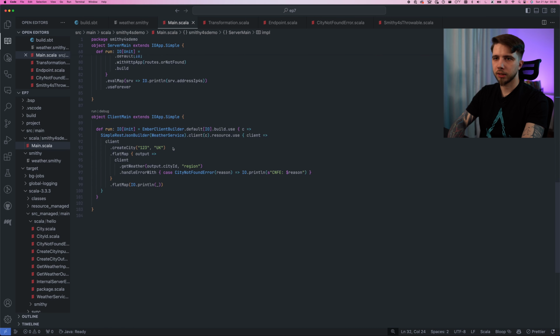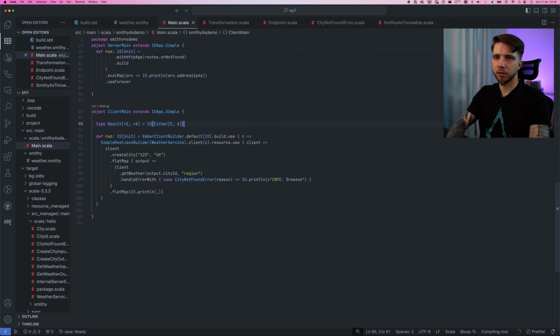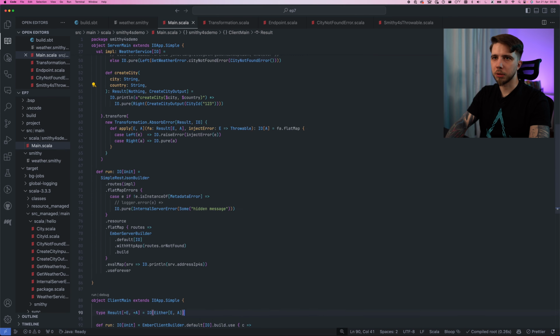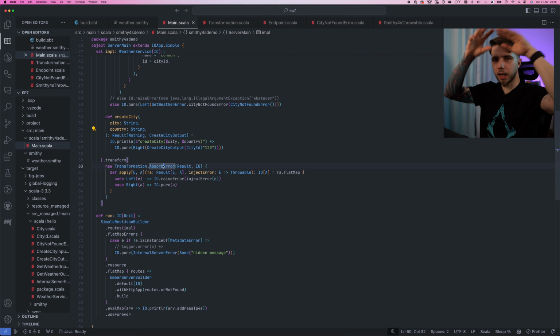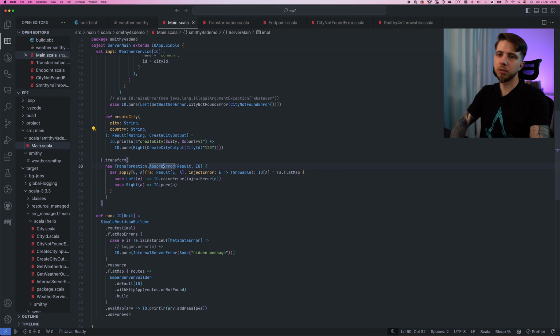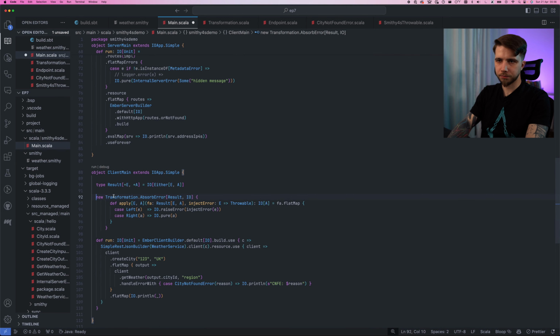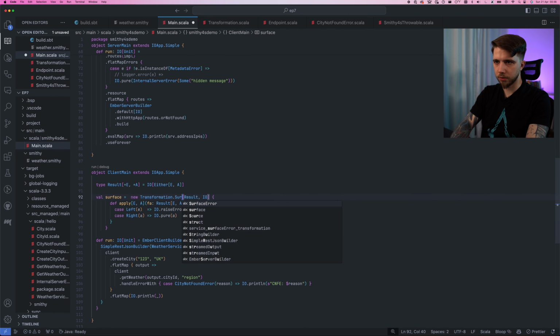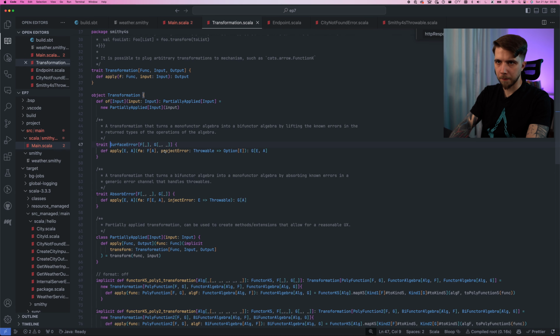On the client side, we can also use transformations. I'm going to copy paste this result type, and we're going to need a transformation that's the opposite of absorb error, because this kind of moves the error from the typed channel to an untyped channel. We're going to do the opposite. So we're going to do, well, I think it's surface. So surface error, and let's see the types here.